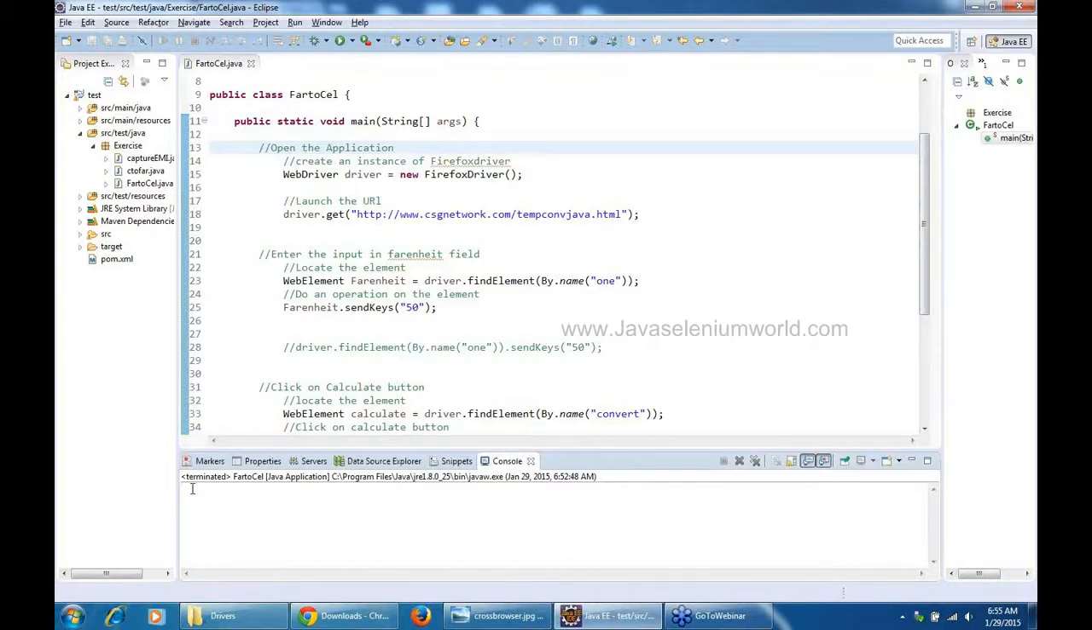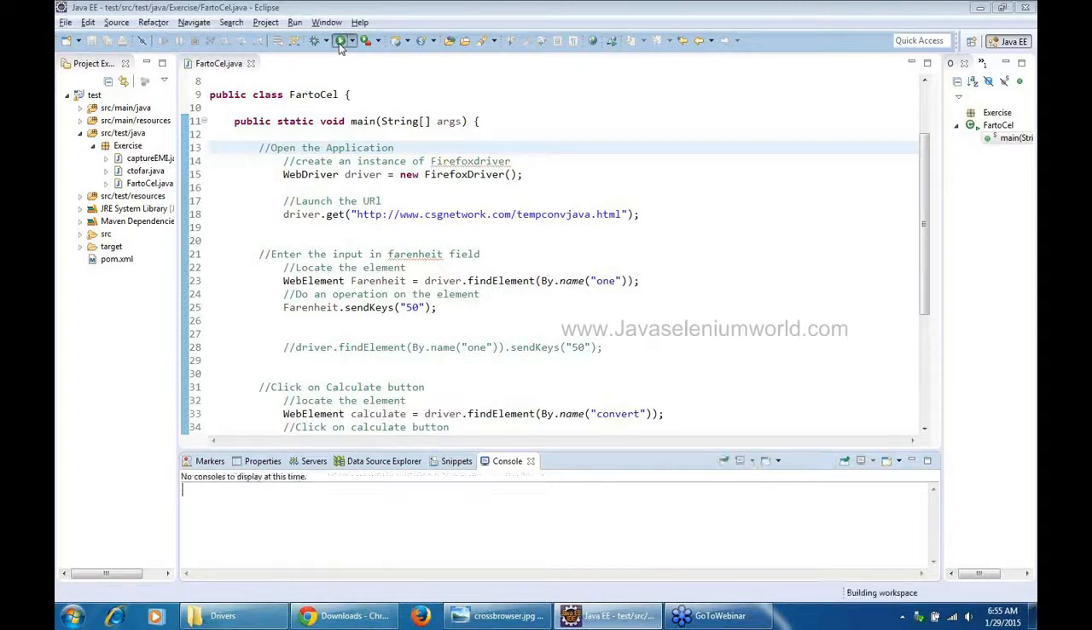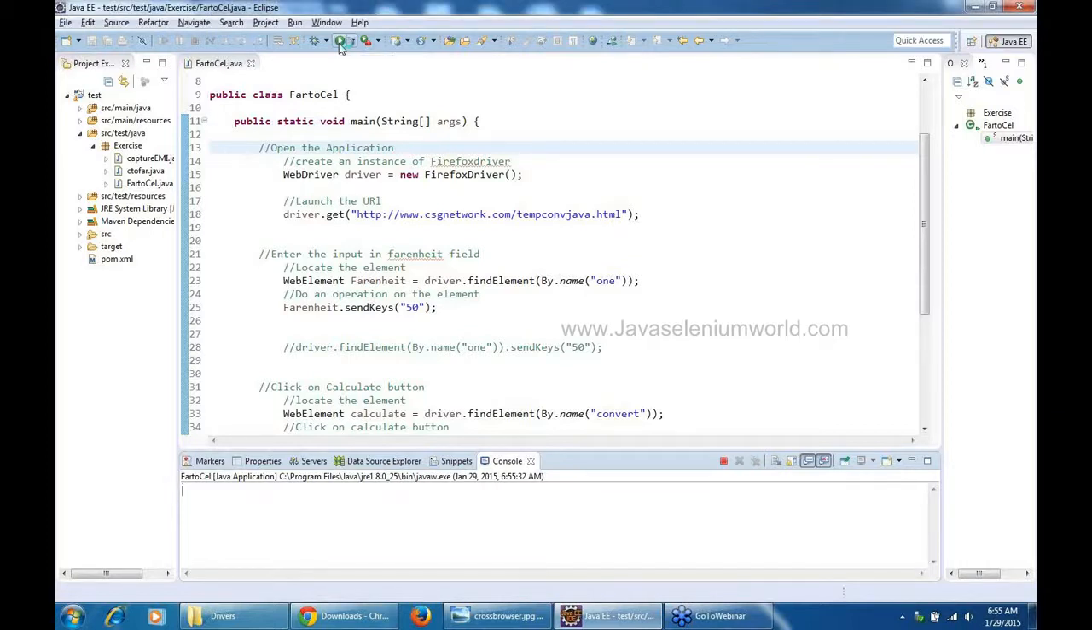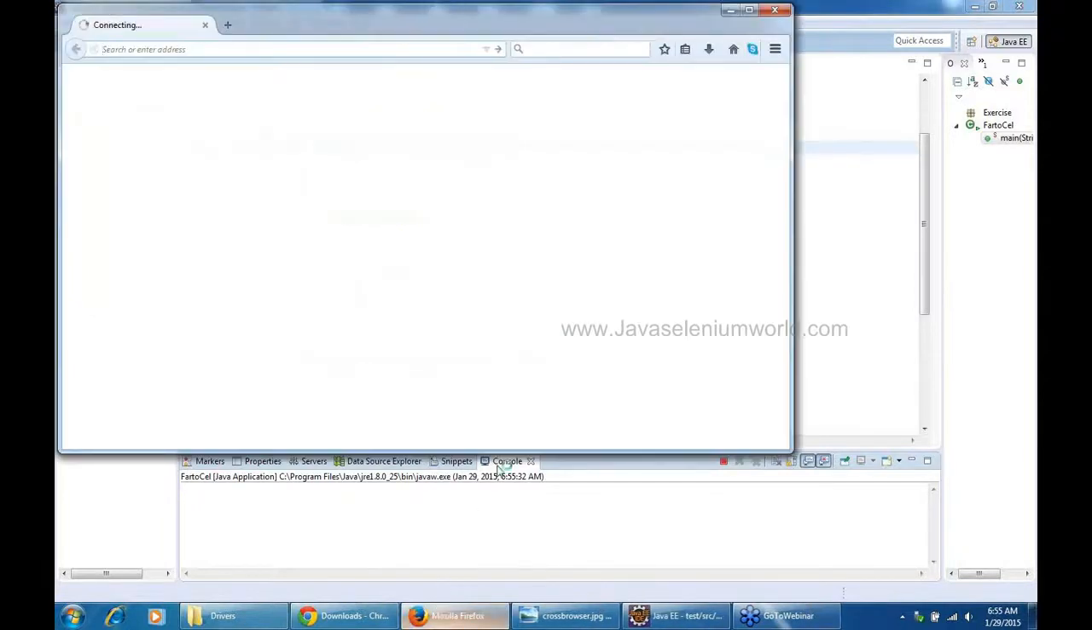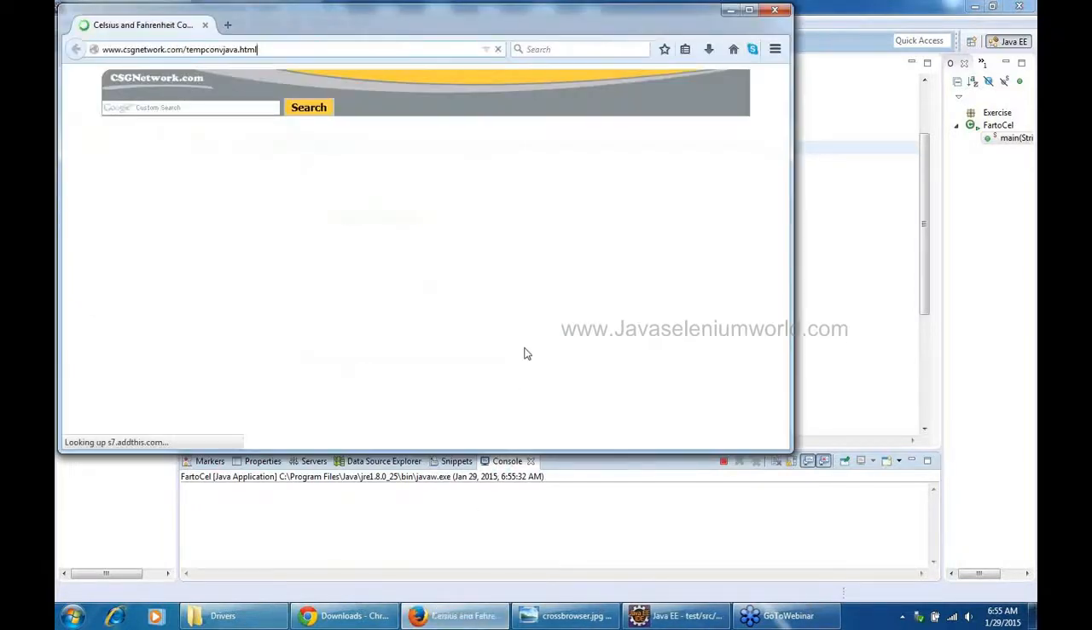We will just try to run the script and see what happens. As of now, my console is empty. I'm going to click on the run button. Remember guys, it's going to open a new Firefox browser and launch the application. It has opened the Firefox browser, launched the application.